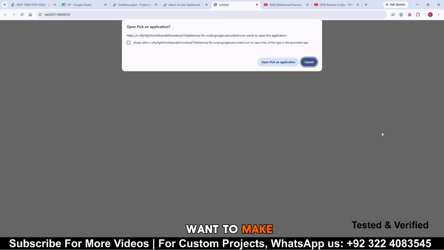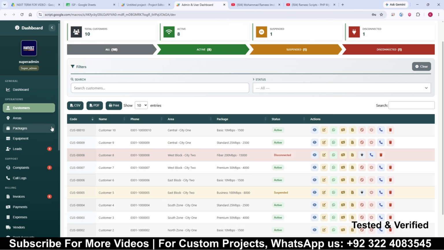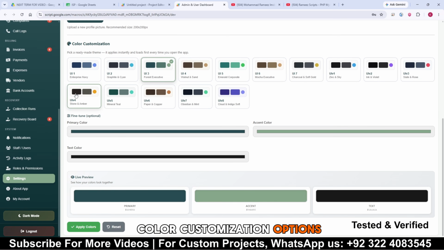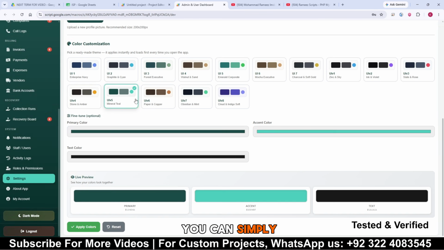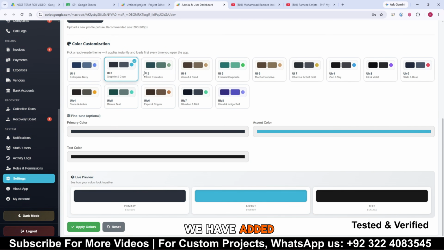And if you want to make a call to the customer, you can also do it from your dashboard with just one click. And the best part of this system, we have the settings section with color customization options. And if you don't like this color, you can simply change the theme of your web dashboard as per your own needs. We have added different kinds of color customization options here.